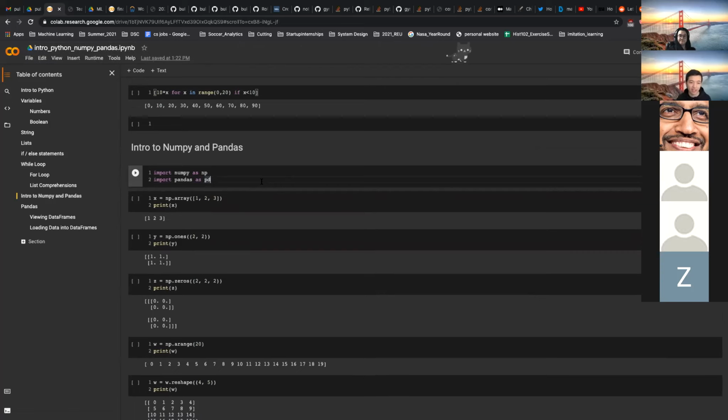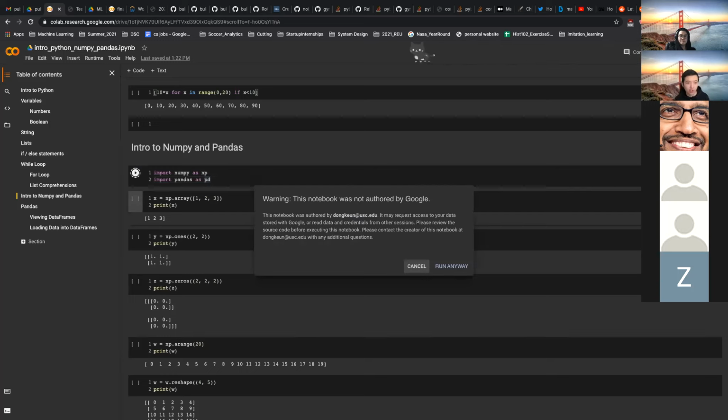So what NumPy is essentially, it just provides a way to perform, I guess, vector calculations in Python in a much faster way than just base Python. So that's what we'll be showcasing now.